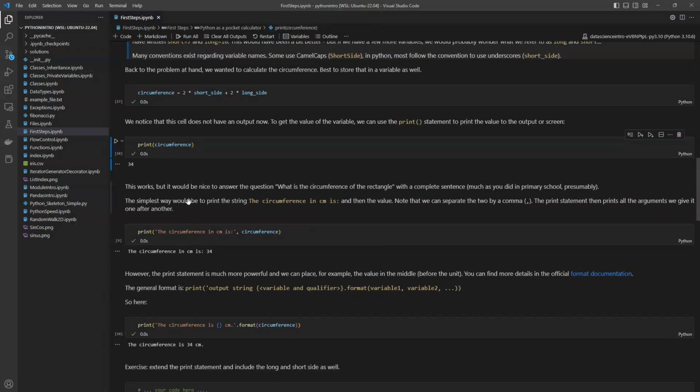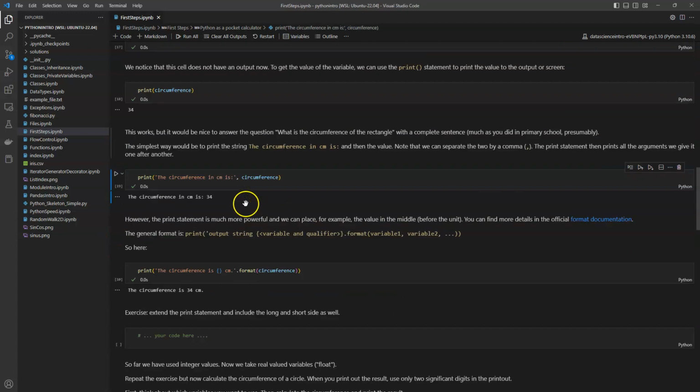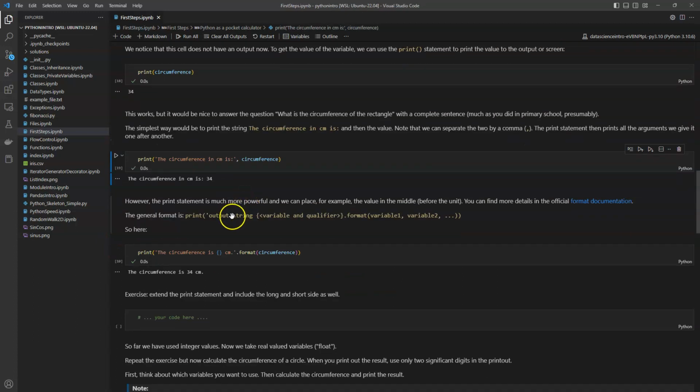It would be nice to phrase this as an answer, like for example you did in primary school: what is the circumference of the rectangle, and then you have to write a complete sentence. So if you want to do this here, we can say print the circumference is, comma, circumference the variable, which gives us this. However, the print statement is much more powerful. We can place, for example, the value in the middle, or we can find different ways to format the output depending, for example, if we had float values.